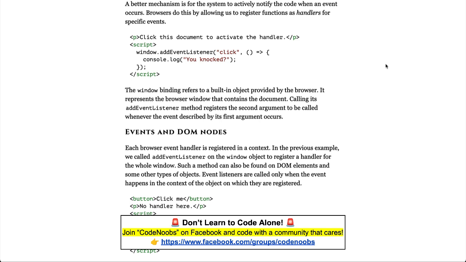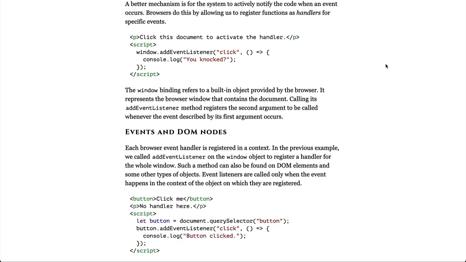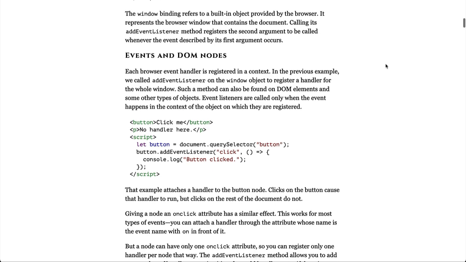A better mechanism is for the system to actively notify the code when an event occurs. Browsers do this by allowing us to register functions as handlers for specific events. The window binding refers to a built-in object provided by the browser. It represents the browser window that contains the document. Calling its addEventListener method registers the second argument to be called whenever the event described by its first argument occurs.